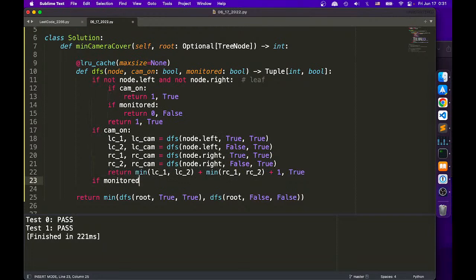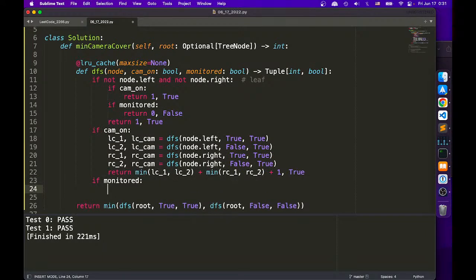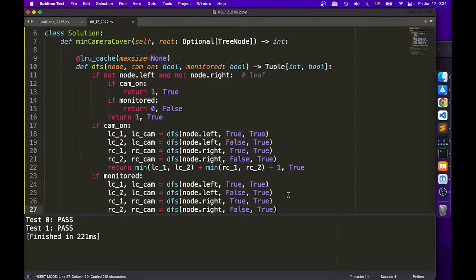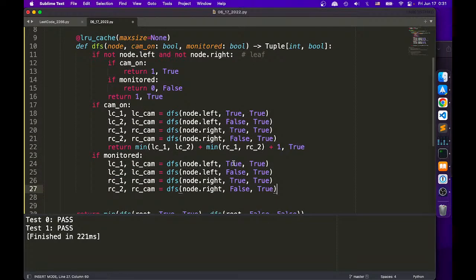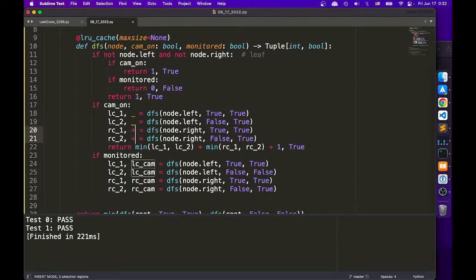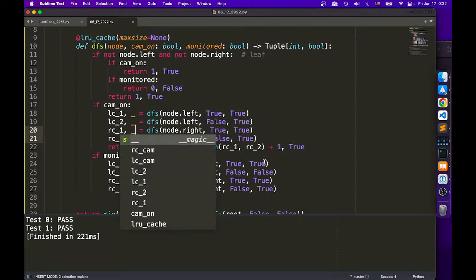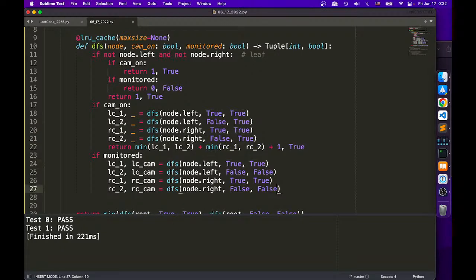Now else is if I am monitored. Okay, if I'm monitored, then it'll be the same thing, right? Doesn't matter. So I can say the left, I give a camera, or I don't give a camera. But if I don't give a camera, this is going to be false, right? And also in this case, none of these matters. I can just use underscore because I have my camera on, so it doesn't really matter. But in here, that's going to be false, right?